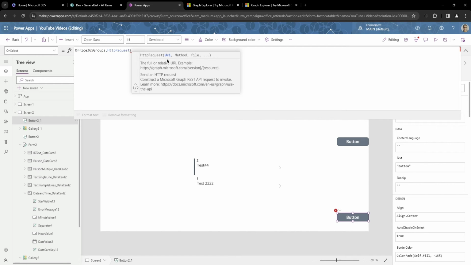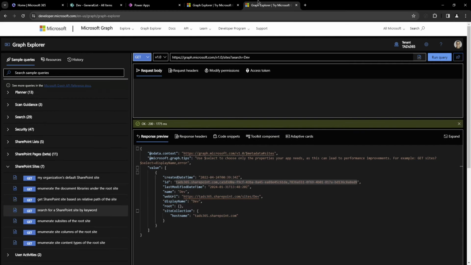And the HTTP request will require a URI for the API, a method, and a file, and then you can add other options. So for the URI, this will be the link of the Graph API. If you're not familiar with the Graph, like I used to be, I used to use the Graph interface in here. It's really nice, simple and sweet, and you can do all your testing in here. I'll add the link in the description.